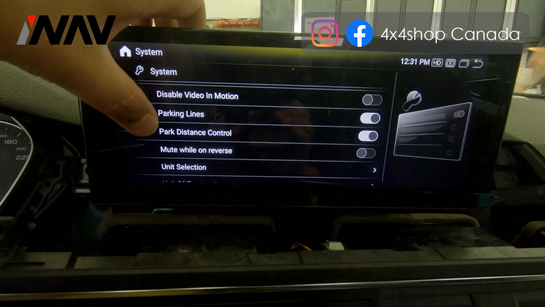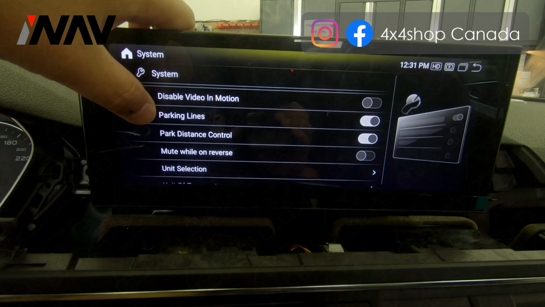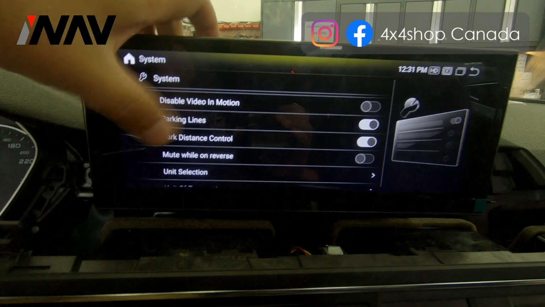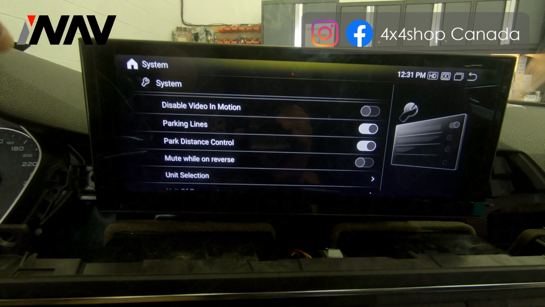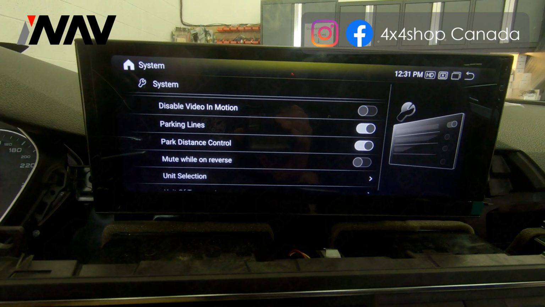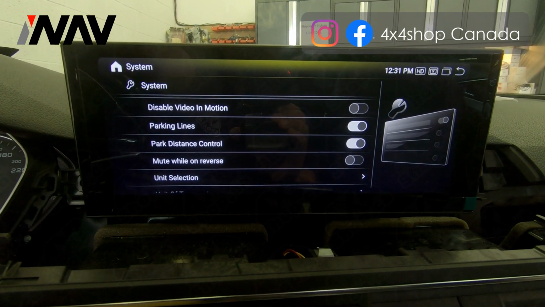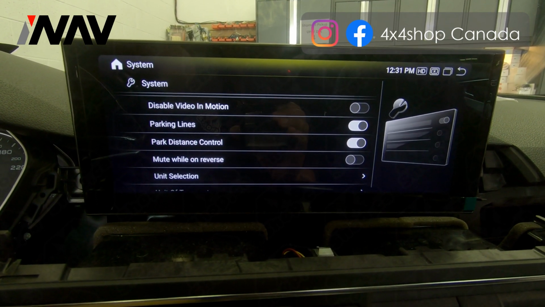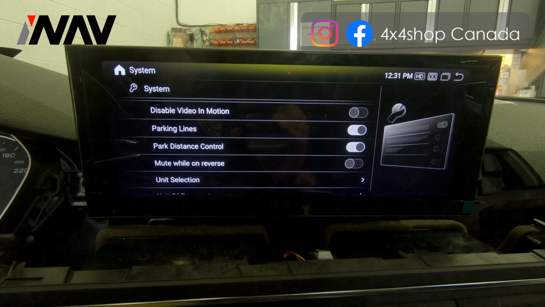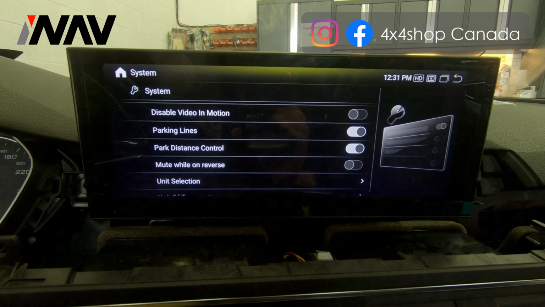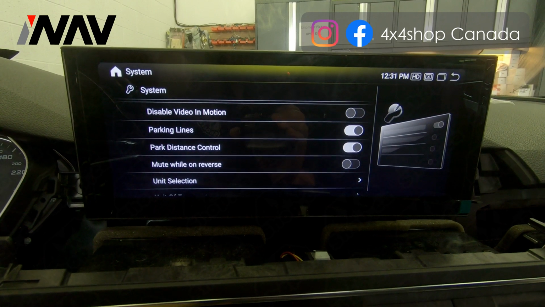Parking light, parking distance control will be the guide light and the parking sensor shown on the screen. But for the parking sensor, if you have an original sensor shown on the original system, then the Android system will show it. Otherwise, it will not show on the Android system when you're on reverse.